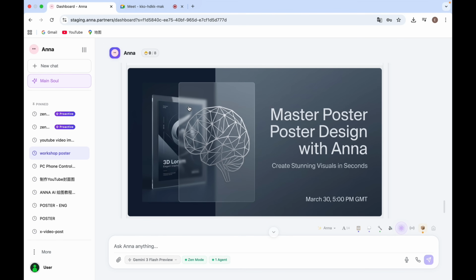So today our topic is how to use Anna AI to quickly create images. In today's session, we will talk about several areas, including how to use these features in daily work and business scenarios, image generation, and also image editing.